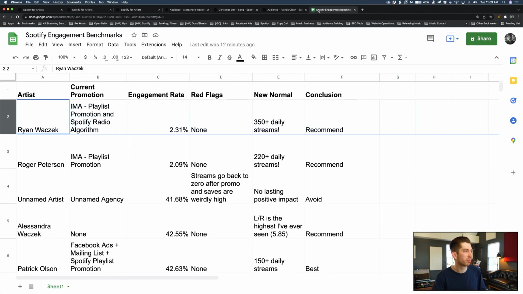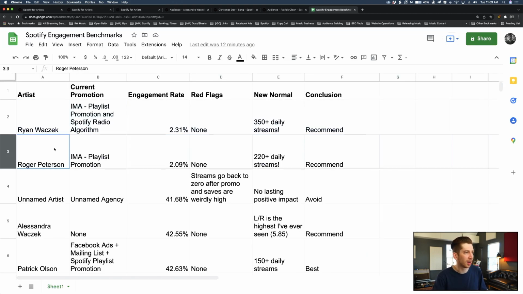Let's go back to our spreadsheet and go over to Roger Peterson again. Slightly over a 2% engagement rate through the playlist promotion service that we offer on our website. We help artists just like you get connected with Spotify playlist influencers so that you can get your songs onto playlists with real people, no bots whatsoever, and you can get an engagement rate that's consistent with the Spotify radio algorithm. But on top of that, you get a huge stickiness, which proves that real people are falling in love and engaging with your songs even after you get off the playlist.